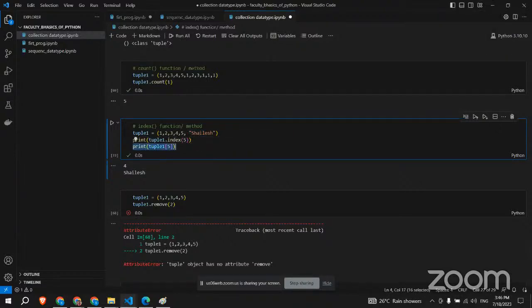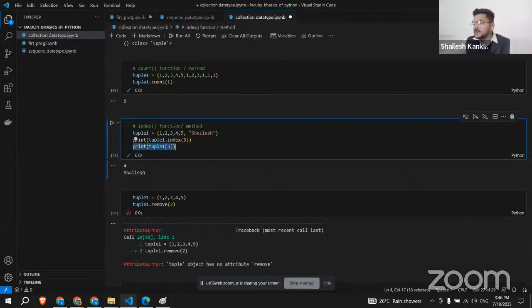Yes, sir. Any other questions regarding tuple? Please ask. Value and index are now clear. So there is no confusion, right? Shall I jump to the set? Okay. Done.